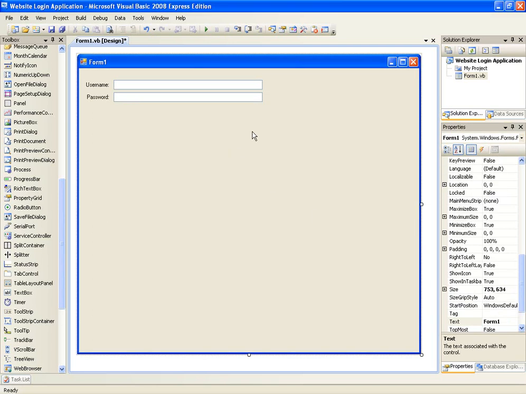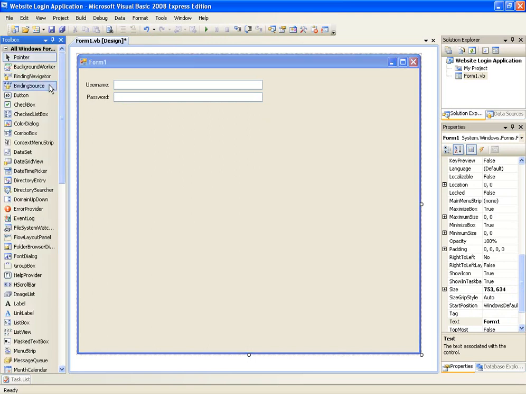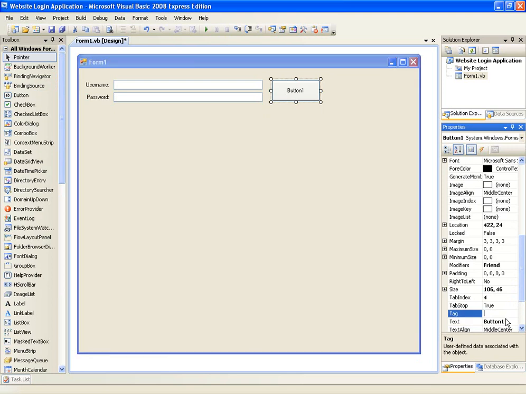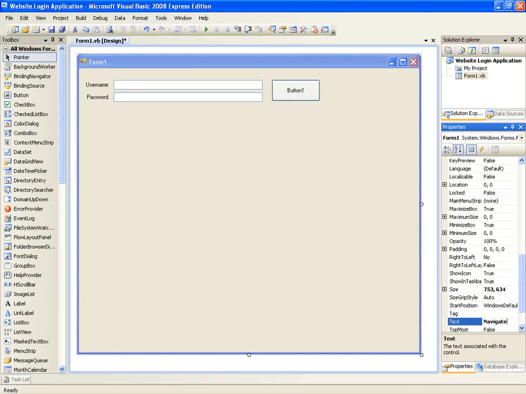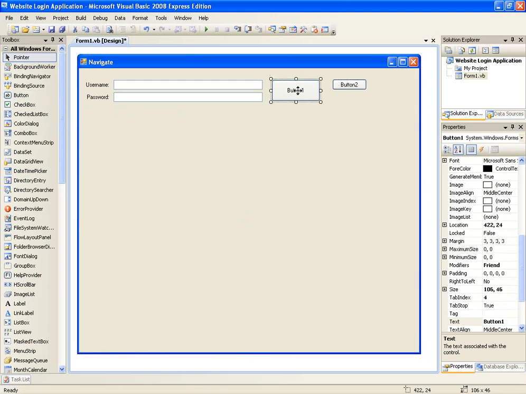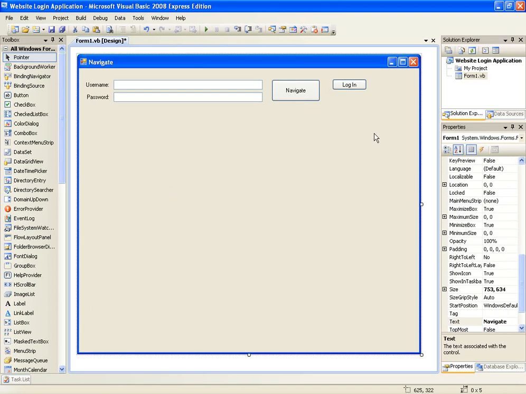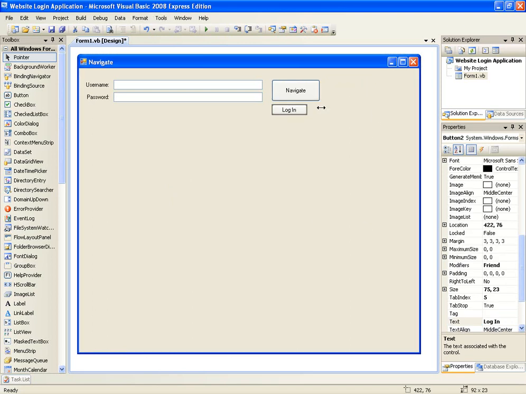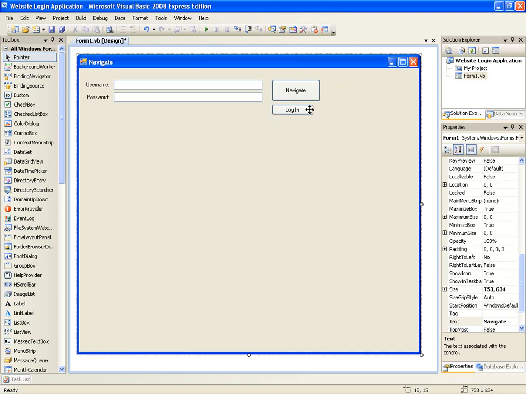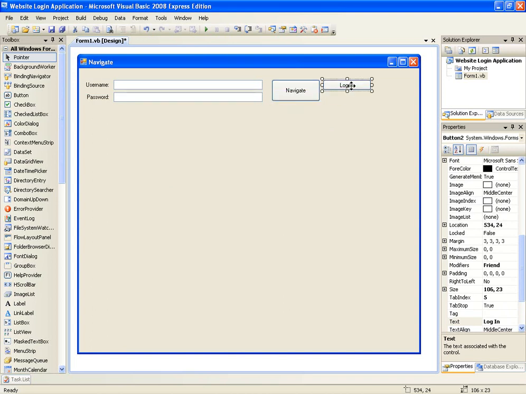and hit true. Okay, now you've done that, we're going to need to add our first button and we're going to change this to navigate and add a second button. Right, first button text navigate, second button text as log in. Sorry about this, just let me even it out.